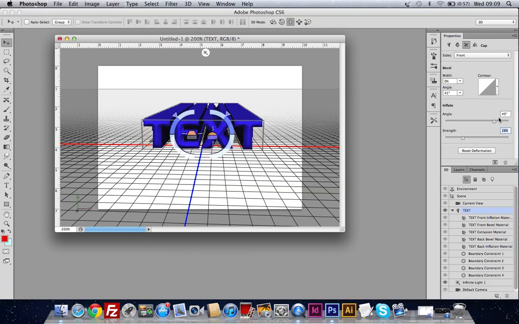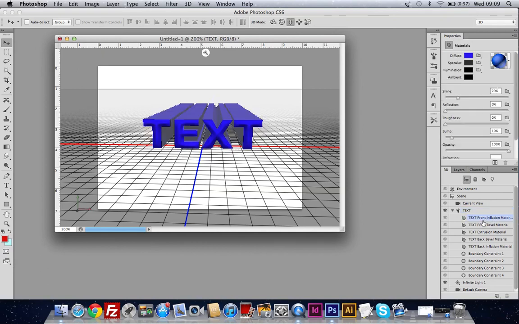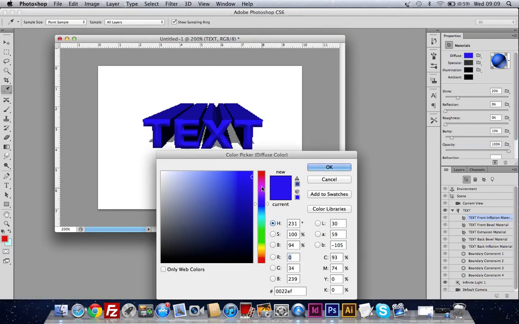If I drag it back a little way and I change the inflation angle instead to something negative, now it's kind of sucking the front of the type in, and there it's pushing the front of the type out. So you've got those commands. If I click on front inflation material here, then I can change the color of that entire front.